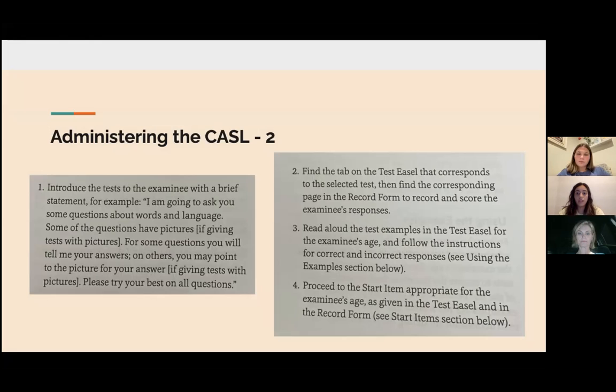Second, we will find the tab on the test easel that corresponds to the selected test and find the corresponding page in the record form to record and score the examinee's responses. Third, we will read aloud the test examples in the test easel for the examinee's age and follow the instructions for correct and incorrect responses. And four, we will proceed to the start item appropriate for the examinee's age as given in the test easel and in the record form.